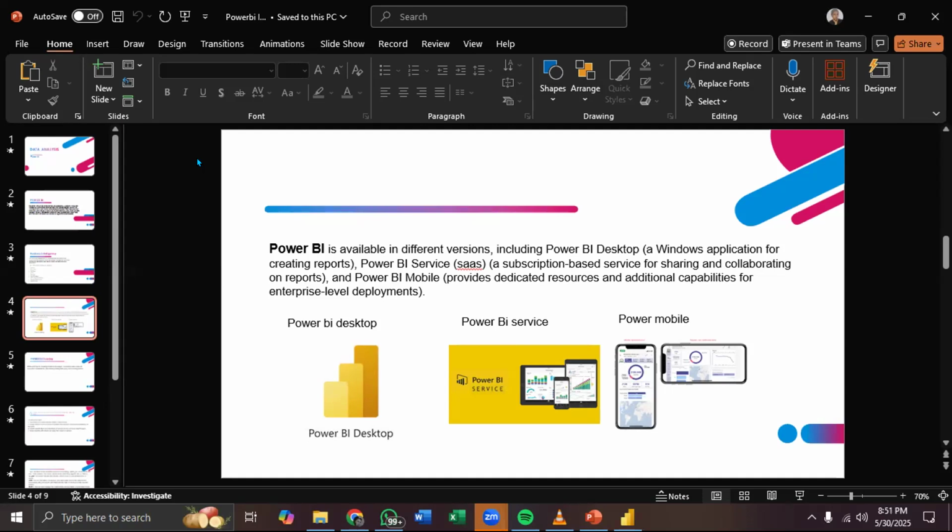So this one is mostly used in the corporate world, where we don't use a flash drive to send the dashboard I just built, and I don't have to start sending it through WhatsApp or anything. So Power BI service is the version I can use to share and collaborate on the reports that were built on Power BI desktop.